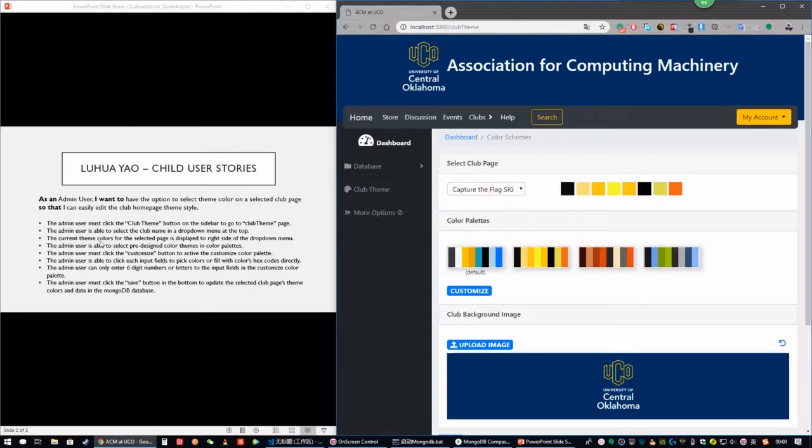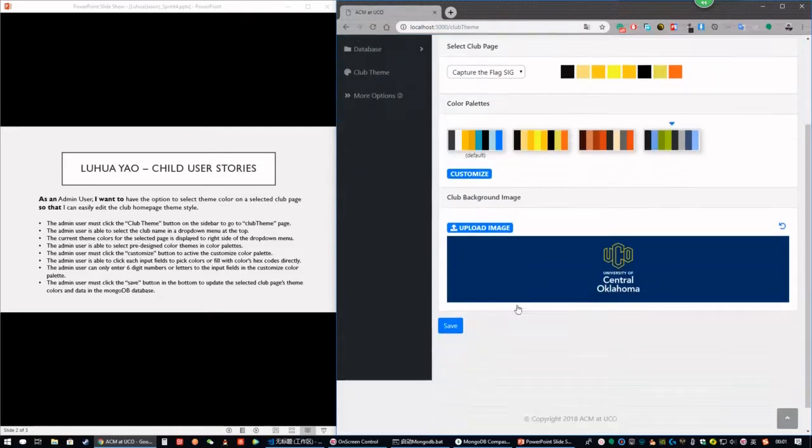The current theme colors for the selected club page are displayed to the right side of the drop-down menu. This area will display current theme colors for the selected club page. And the admin user is able to select pre-designed color themes in the color palette. These are pre-designed color themes. We can choose any of them to change the theme colors for the capture the flag club page.